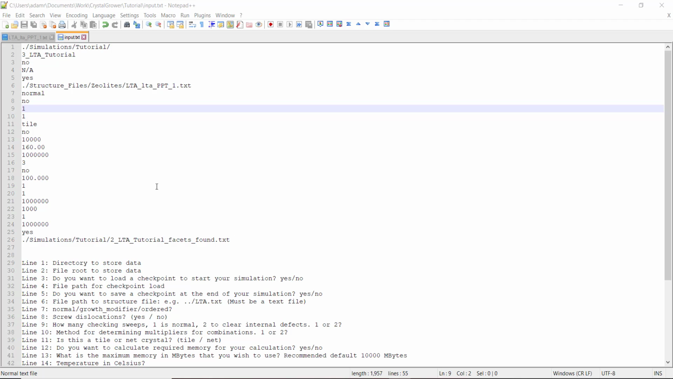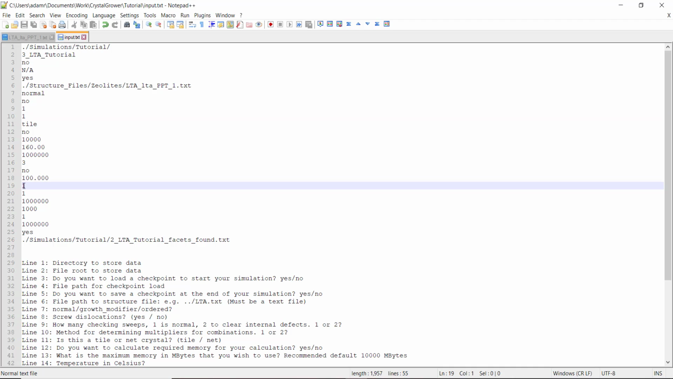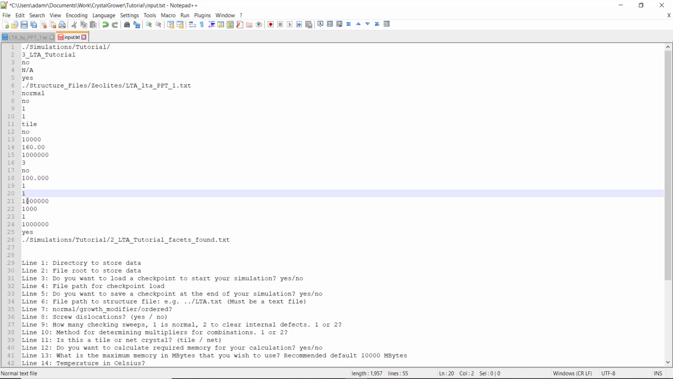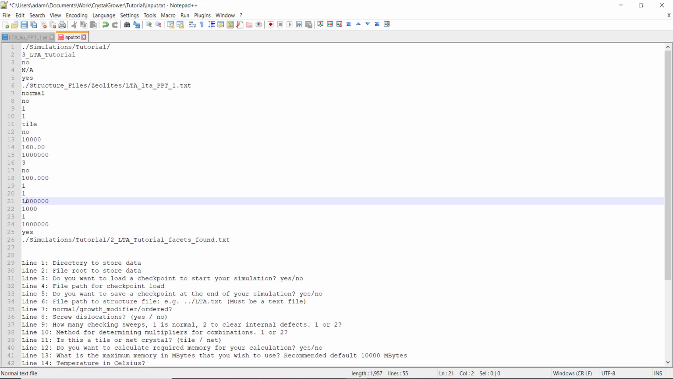Now just as an additional part to the video, I want to show you how to make movies when you're using the CrystalGrower executable file. So in the user interface you specify the number of frames, which you can do down here, line 19. And you also specify the point at which you want to start capturing frames and when you want to stop capturing frames. So that's 20 and 21.